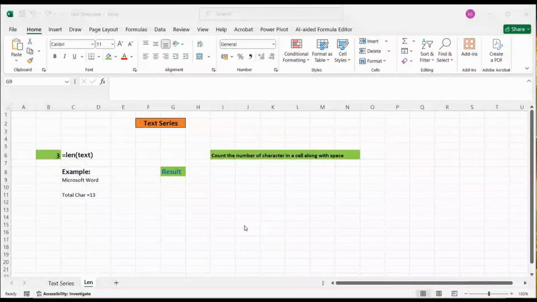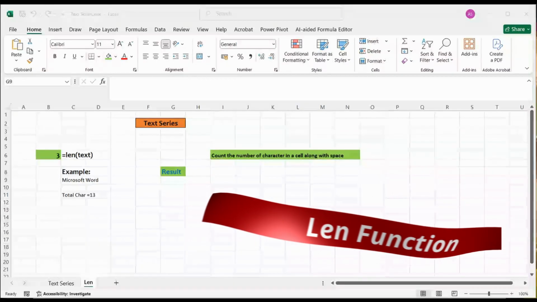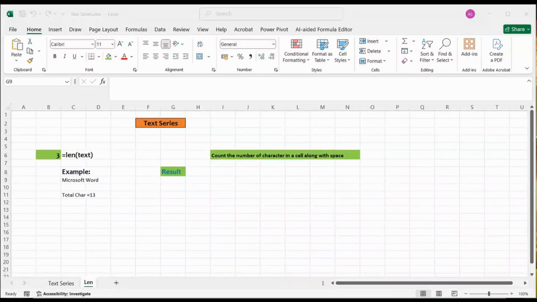Today I'm going to talk about the LEN function. It's a part of the text series. The LEN function is categorized under Excel text functions. The function will return the length of a given text string.